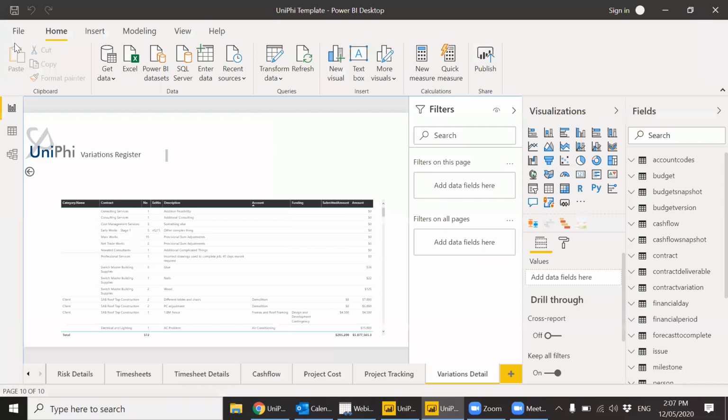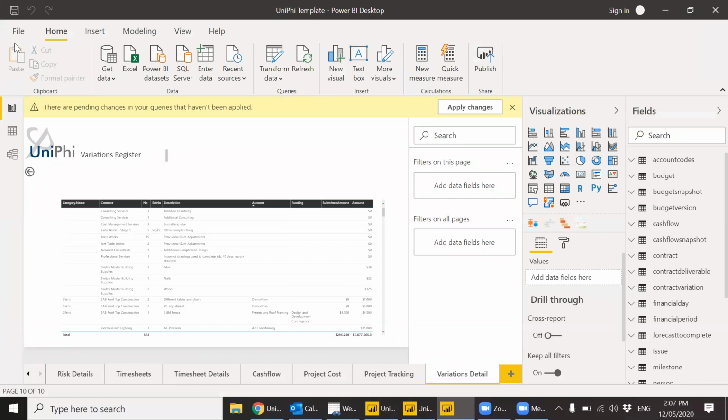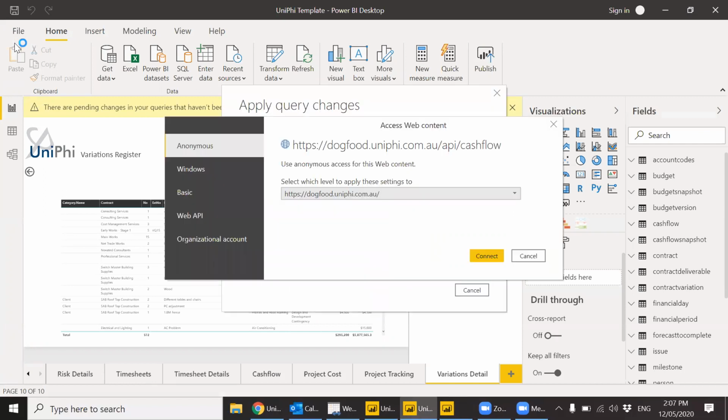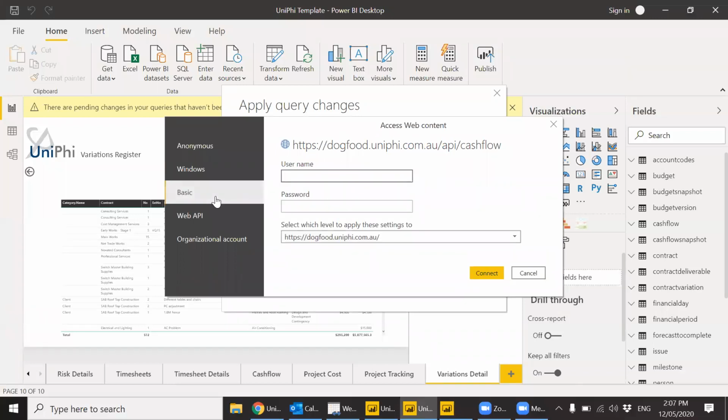So when I click close and apply, it's now going to try and pull back all the data from dog food. It can't do that until I've given it an authentication. So just be patient and it'll eventually pop up with accessing this. You'll need to know how your system authenticates. Some are Windows authentication, some are basic. If you have to type in a username and password using a form, or you've got Office 365 single sign-on, that means you've got basic authentication.